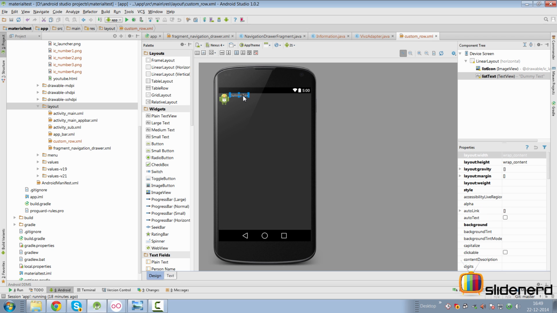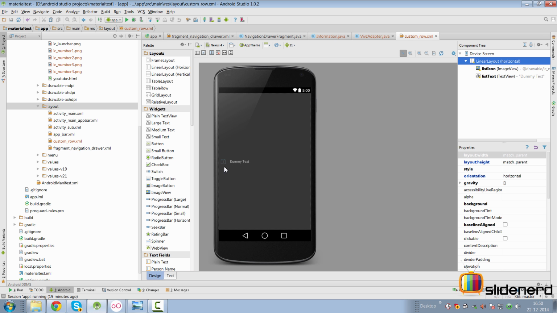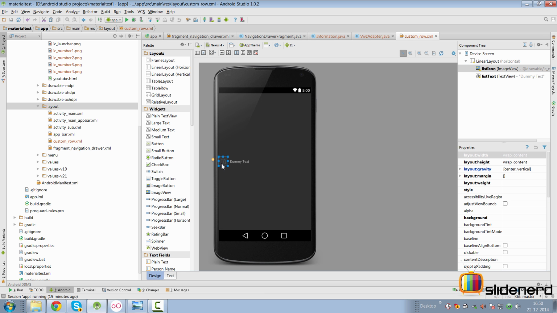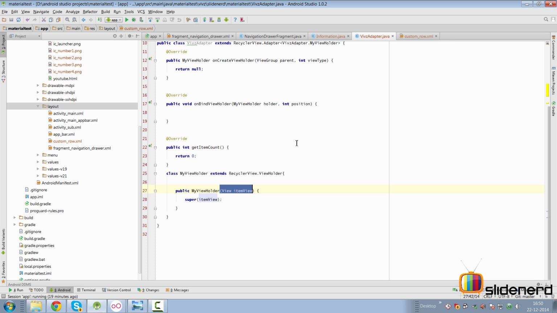We need to make sure that things are arranged in a particular manner. Let me do that by adding some padding and extra stuff. So at this point, if you go to the design tab, I have changed the icon to something I have inside my drawable folder. Other than that, there's our dummy text. Both of them have a padding around them. So let's get back to our adapter here, which is Viv's adapter.